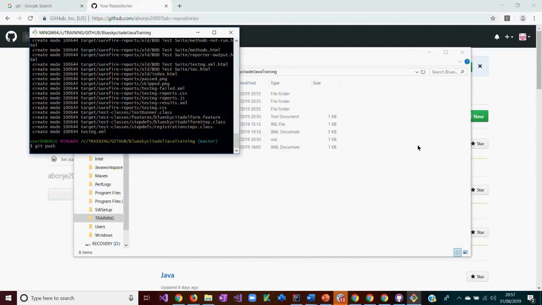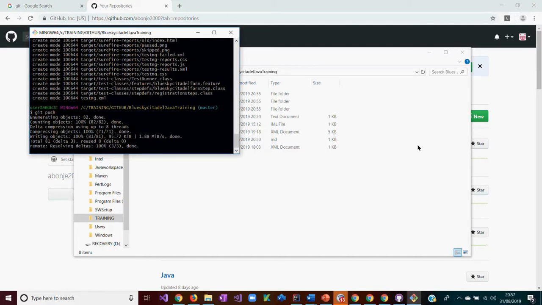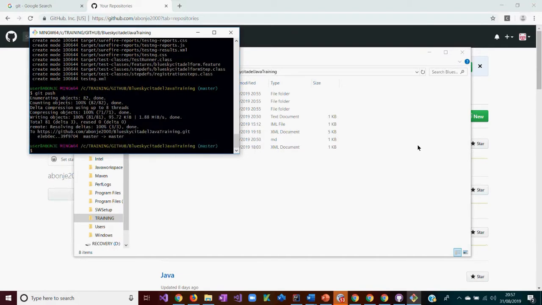Then it's going to load everything. And it will tell me, okay, counting objects, 100%, done, and everything. So that is done. It's telling me it's now in your master as Blue Sky, under Blue Sky Java training Git. So now I'm happy this is done.